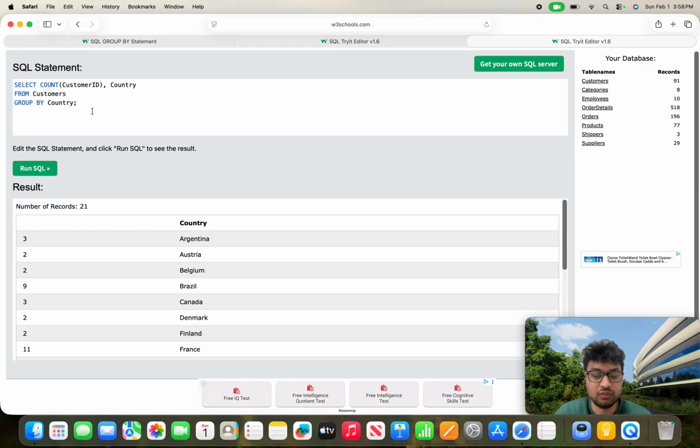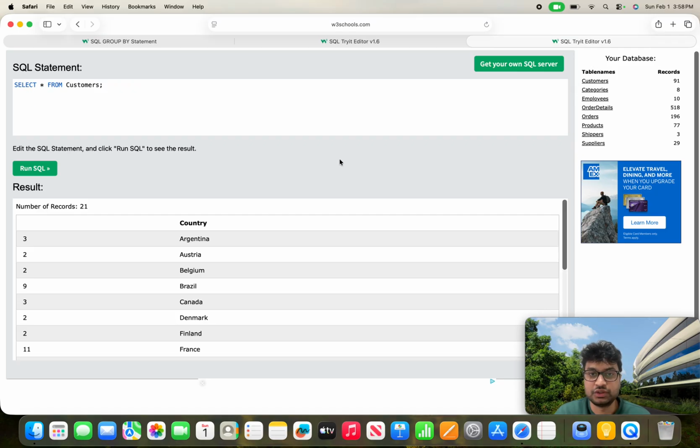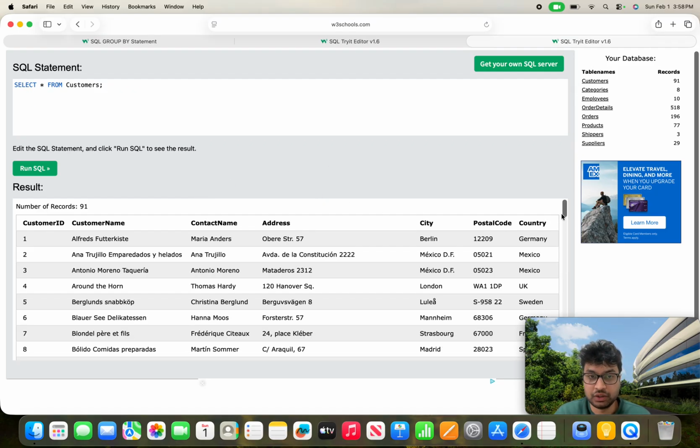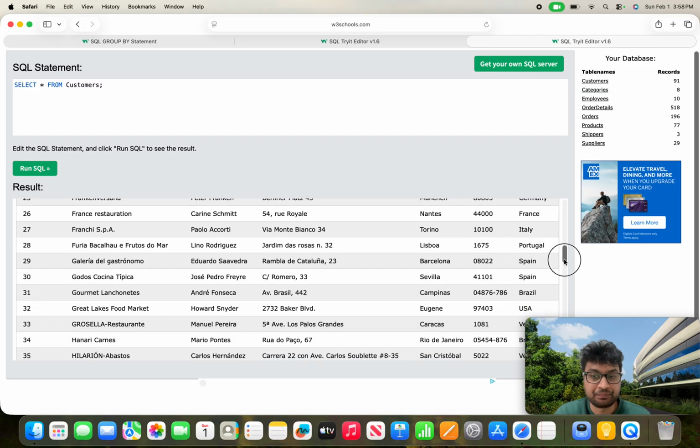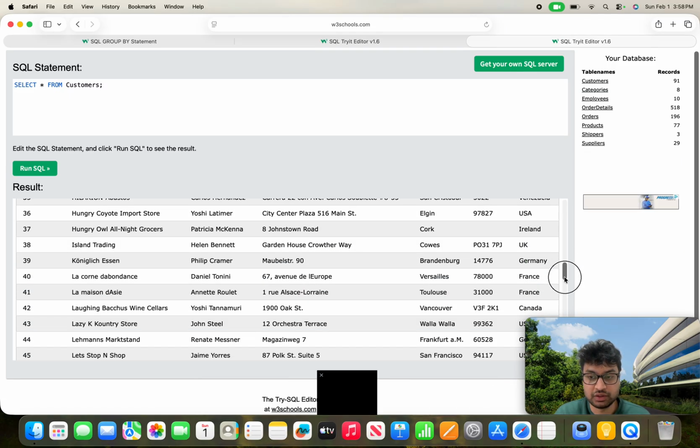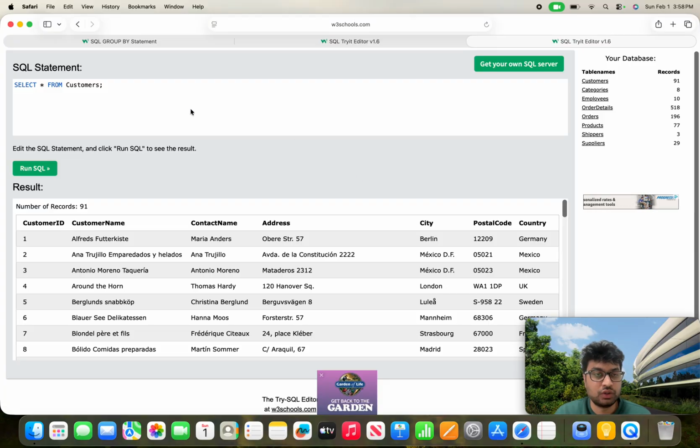So basically what it's doing by grouping it is telling us that in Argentina there are 3 customers, in Austria there's 2 customers, in Belgium 2 customers. If you look at the customers table, there are customers from, for example, Mexico, but there are so many customers in Mexico. How will we tell how many customers are in Mexico, or let's just say how many customers are from the city Berlin? So this is when we use the group by.